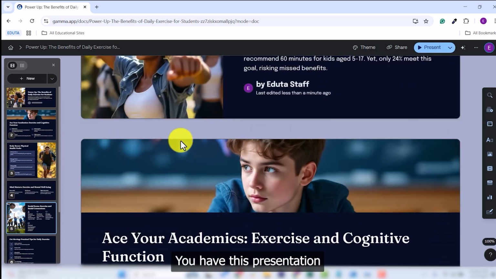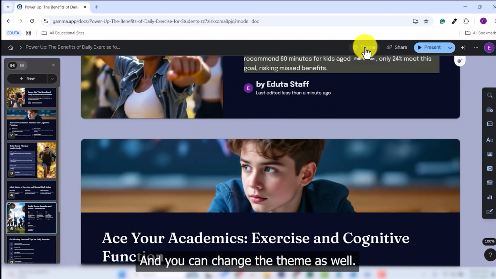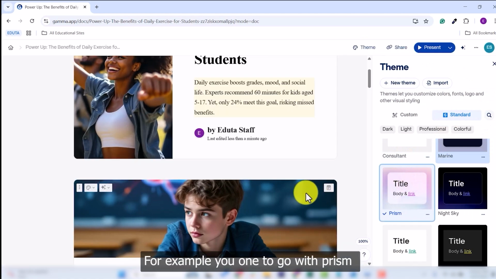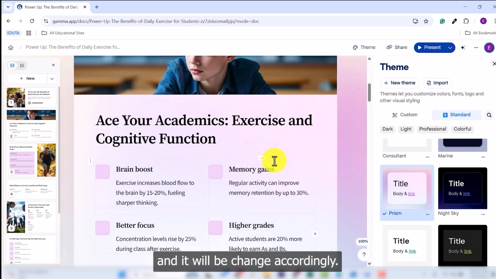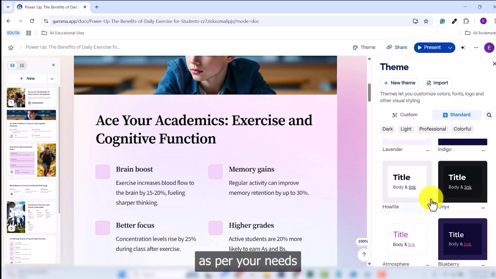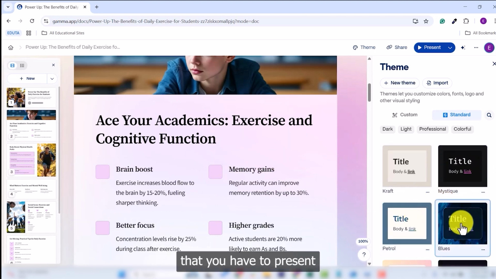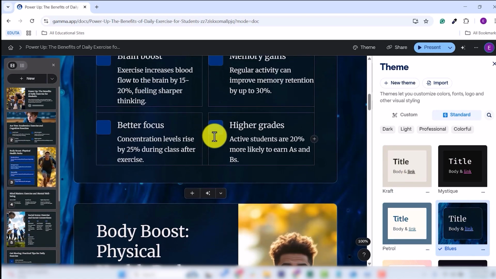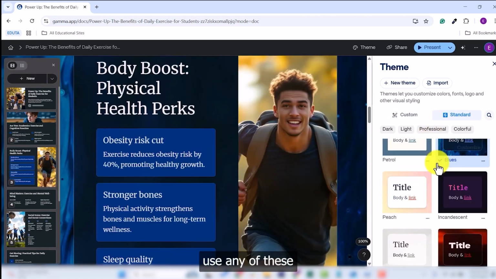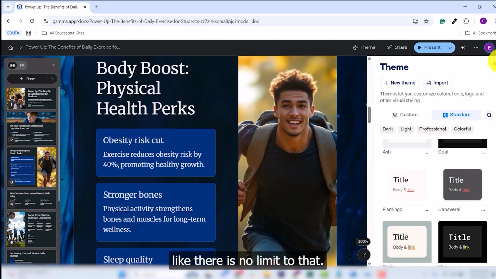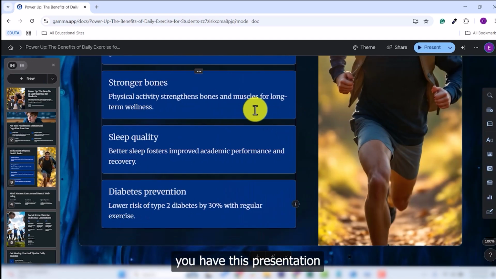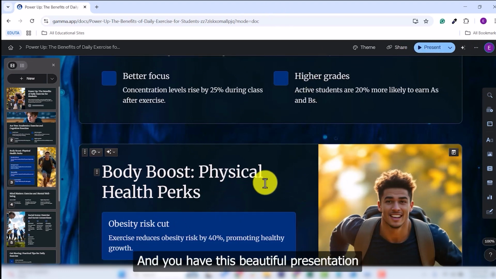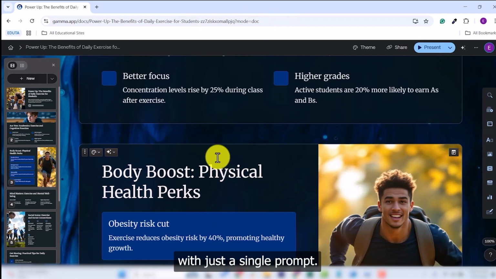You have this beautiful presentation, and you can change the theme as well. For example, if you want to go with Prism, it will be changed accordingly. So you can change the style as per your needs and the audience that you have to present to. And you have Blues, so you can use any of these, there is no limit to that. So by just closing this, you have this presentation, and you can present that as well for a demo, and you have this beautiful presentation with just a single prompt.